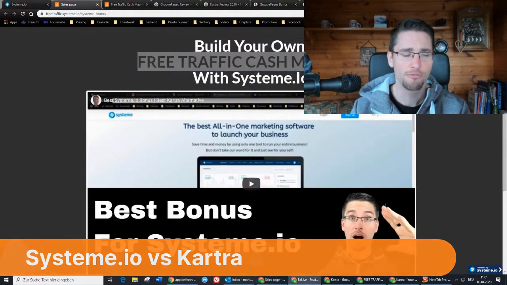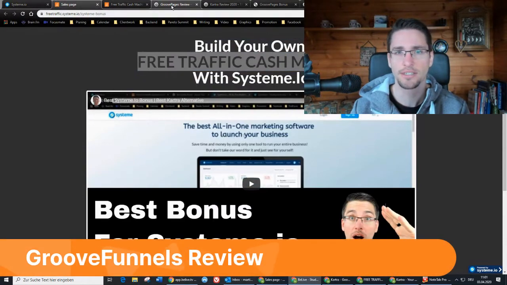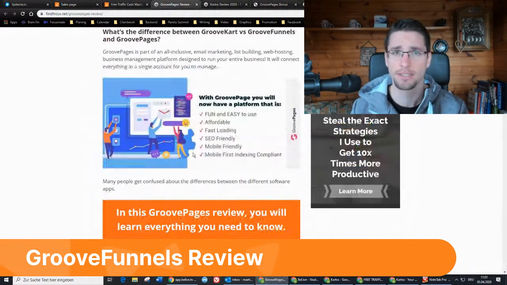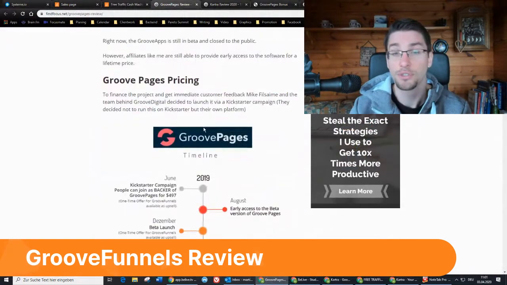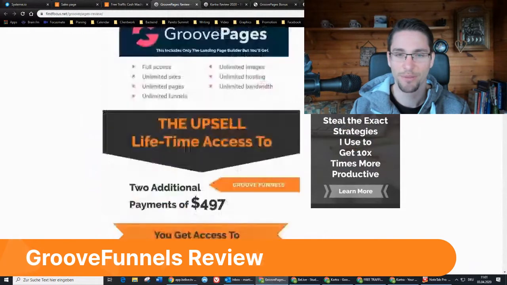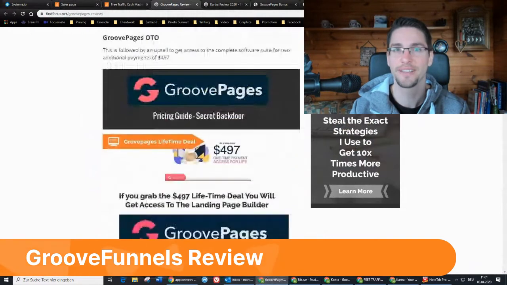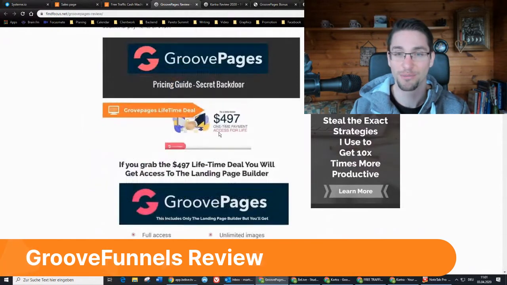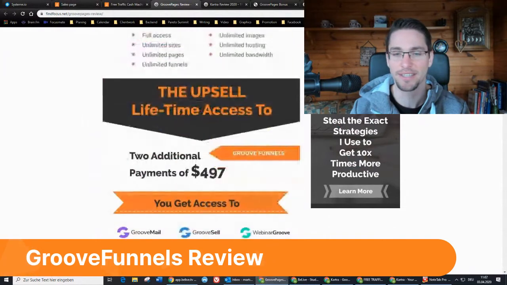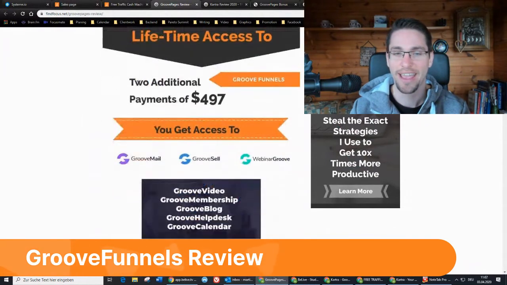And another great software that I really like and that I just started recently is GroovePages. GroovePages is currently still in beta. It's built by Mike Filsaime, who created Kartra in the first place together with Andy Jenkins. And this is probably the best software deal that you can have if you're looking for a Kartra alternative, because for basically $500 you will get the page builder, but it also comes with an upsell that is insane. Basically, for $1,000 more, you get access to a complete email solution like ActiveCampaign.